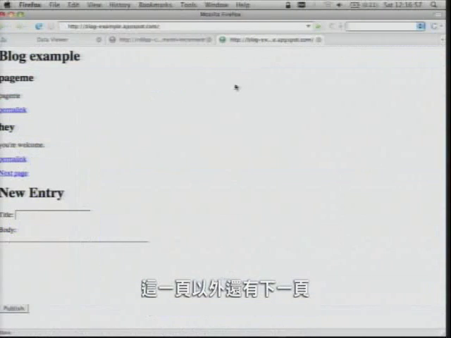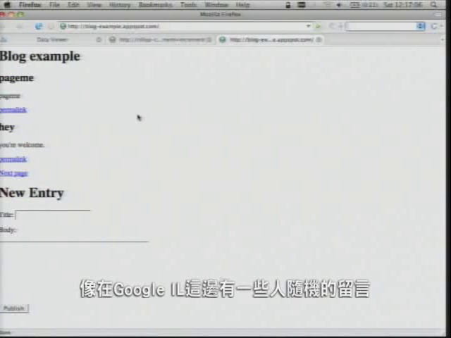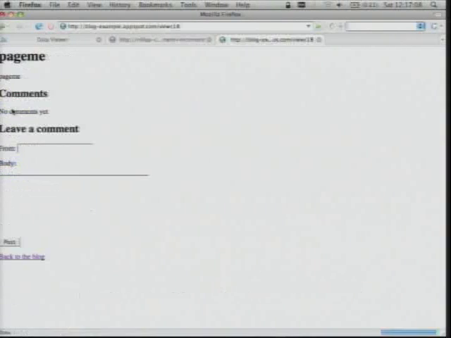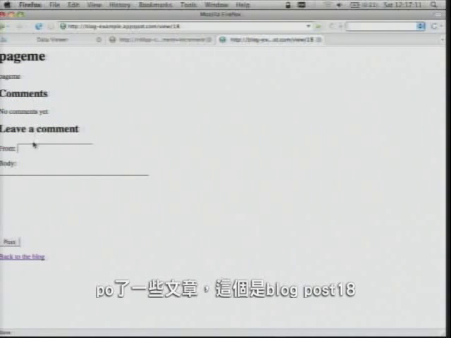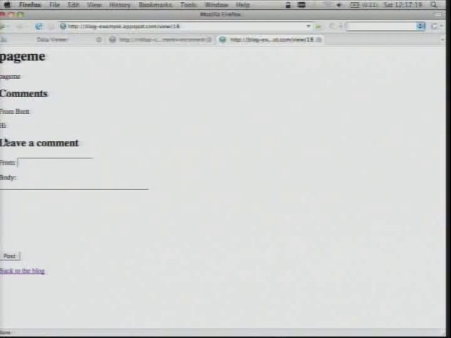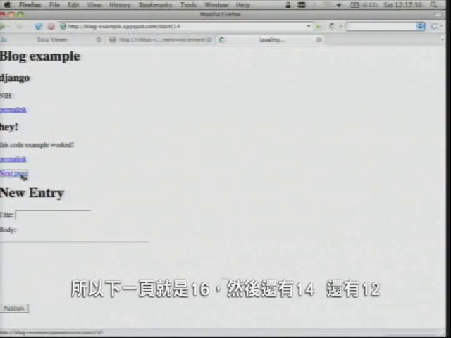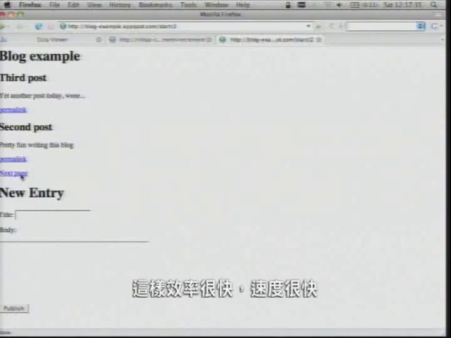So I got some random posts from people on Google I/O posted here. So we've got our permalinks. So this is like blog post 18. Okay. Then I can leave some comments. That's how comments work, and we'll get into how the comments work in just a second. But you can see I can page through this. So next page starting at 16. See this? So see start 16. Next page starting at 14. Next page starting at 12. And it's really efficient. It goes really fast. Okay, we can page all the way back.